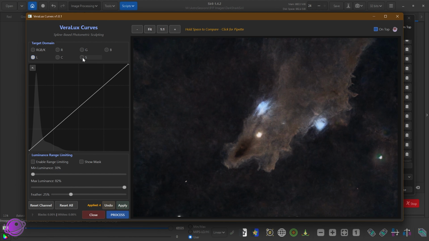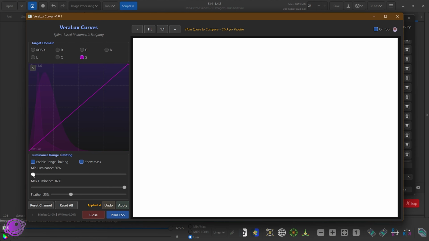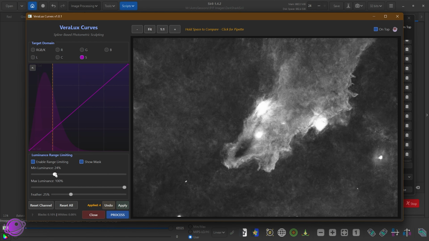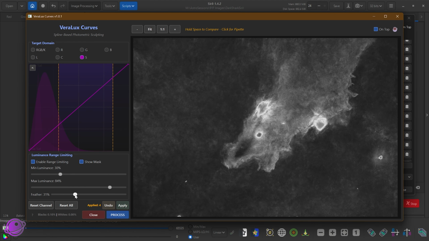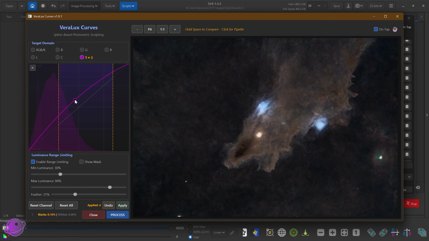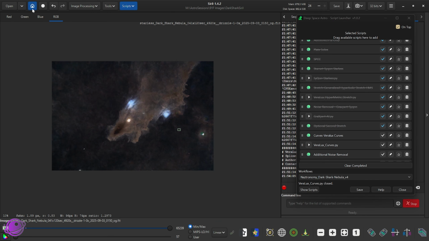Apply. And now I'm going to do a little bit of the color saturation. Again, applying the same range limiting because I don't want the background to start getting chroma. But I will increase the feather here, show mask, and then this is not going to be an S-curve, it's just going to be like a straight up. There we go. Click apply and then process. All right, there we go. So we can go back and forth.